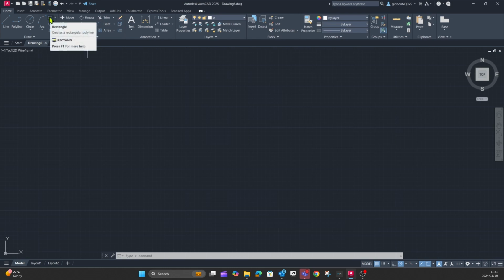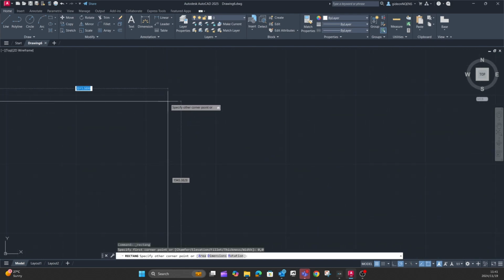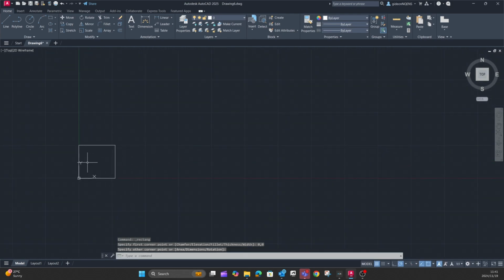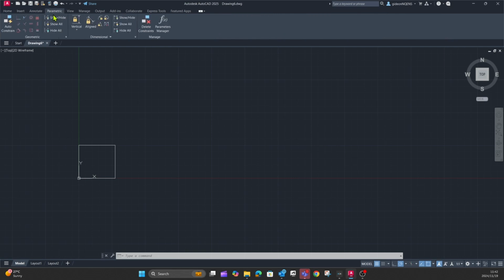From here I'm just going to draw a normal rectangle. I'm going to specify my first point to be on the 0,0, and I'm just zooming out a bit, making this a little bit smaller, and I've just created a normal rectangle. From here I'm going to go into the parametric tab, and I'm going to ensure that I fix that specific point in place so that that corner does not move from the 0,0.